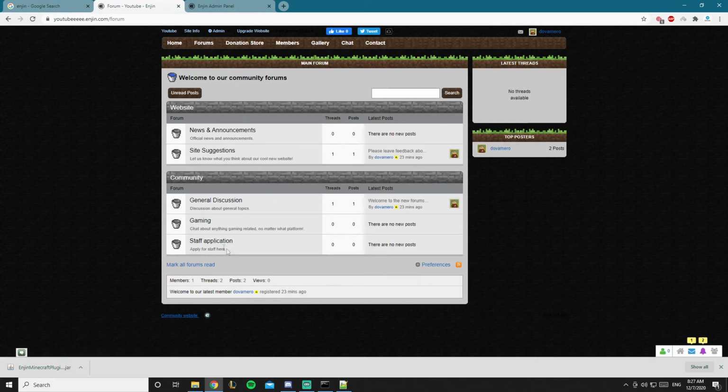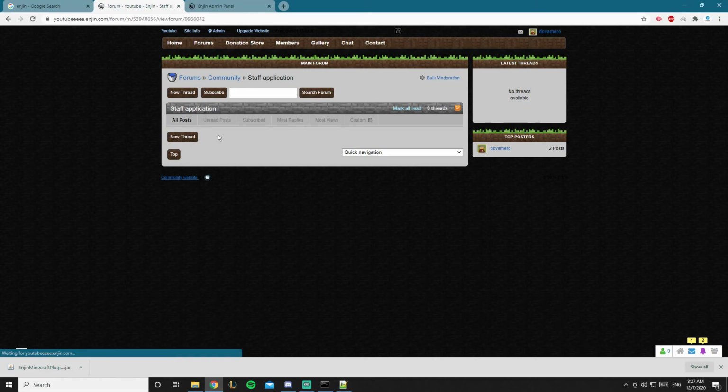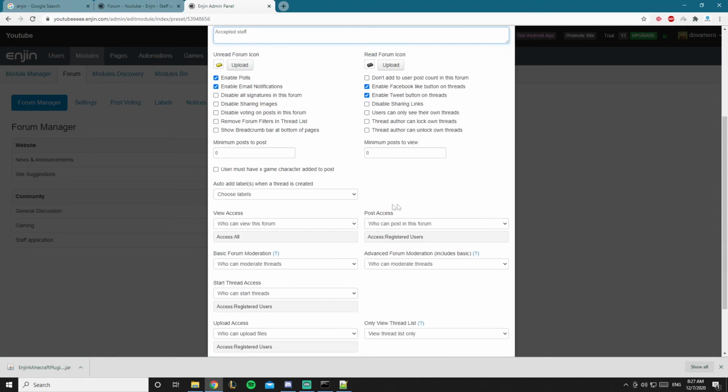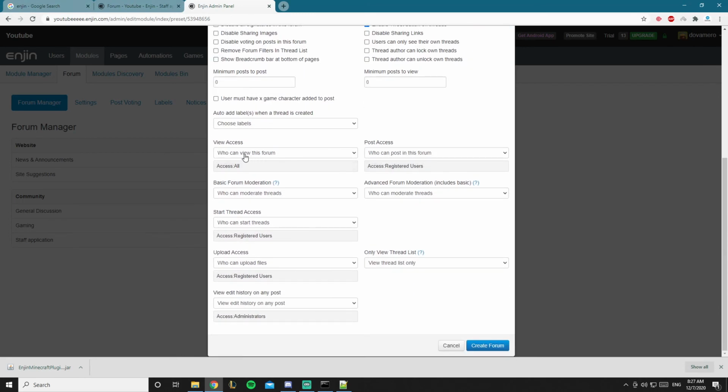So here is staff application. You may have here accepted and declined. So let's do this. So this is the accepted staff. Okay, so this will have different needs. Everyone can view this, but no one can post inside of it because you don't want someone to post in it. So make it administrators only, or you can remove. No one can post. Oh, you can't remove.